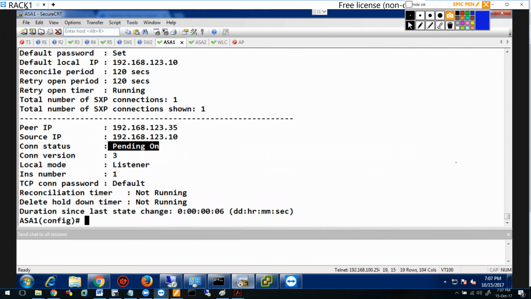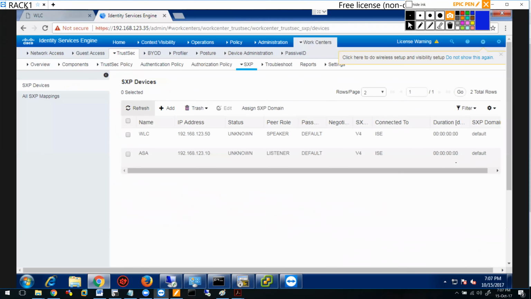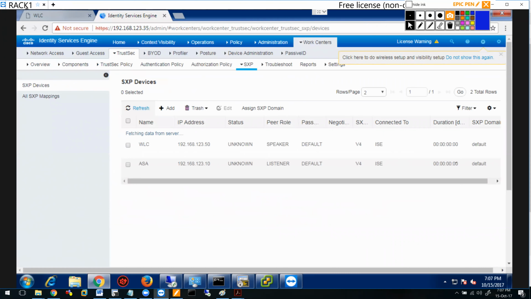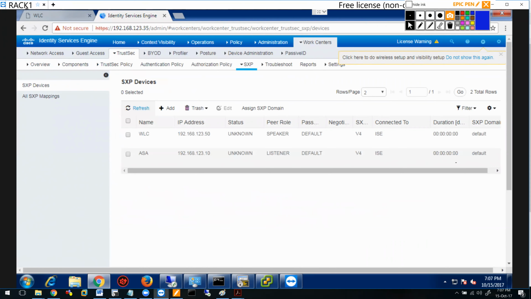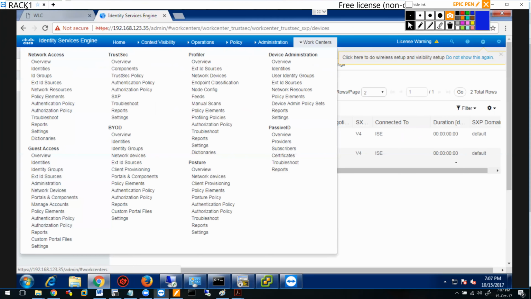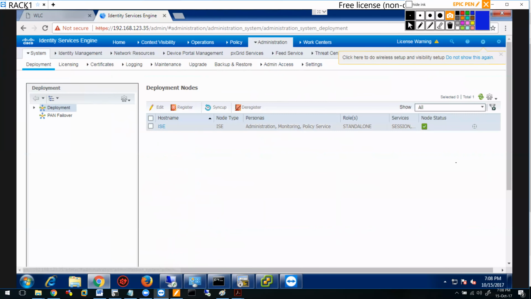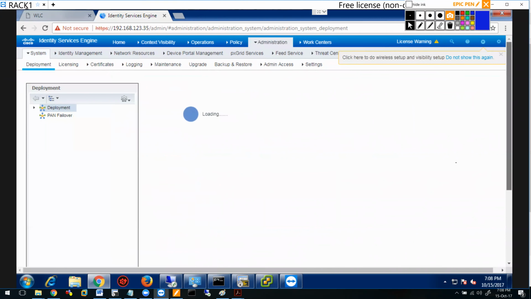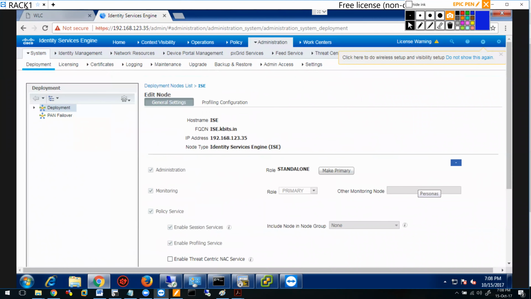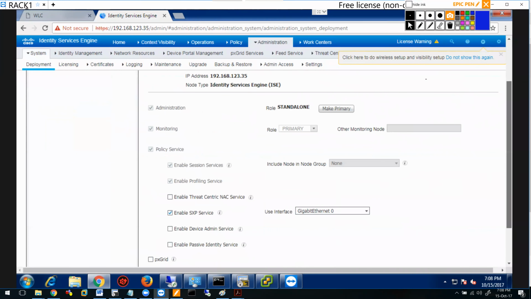Let's see if the other guy has come up in the meantime. Yeah, there seems to be an issue with the protocol. So let's do it one more time. Settings. Actually, I need to do it under the deployment state. I'll disable and re-enable the service. Unfortunate, but sometimes it is like that. It's a little buggy. 2.2 is a little buggy in that sense.